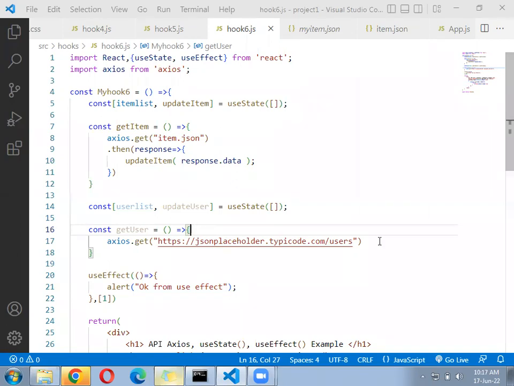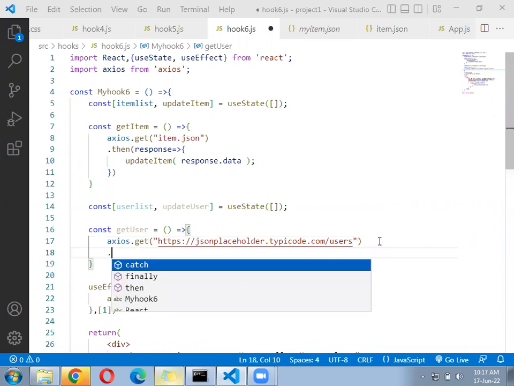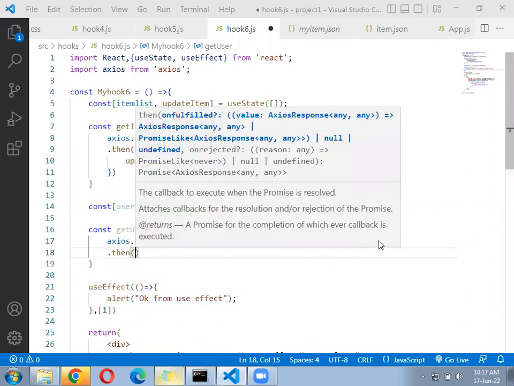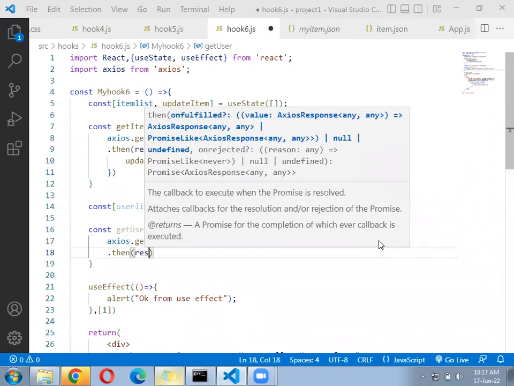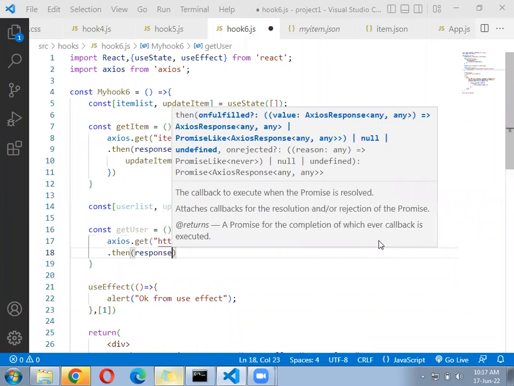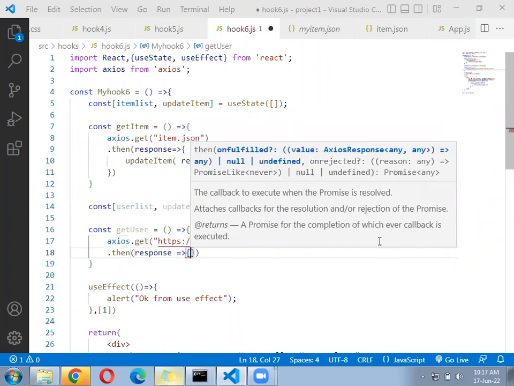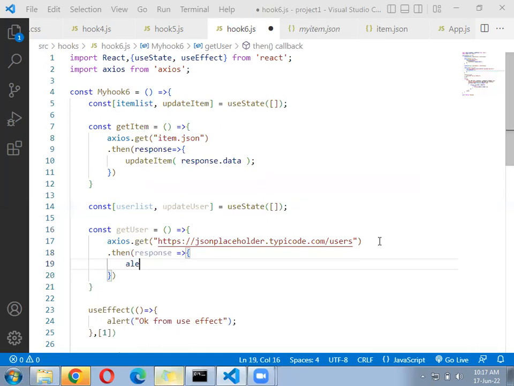Okay, hope you all have written. It's called jsonplaceholder.typicode.com/users. After reading this URL, the data will come from there. Once we send the request, data will come from there. Using the then function, you will capture the response here. And after that, you will keep an alert, response.data.length.